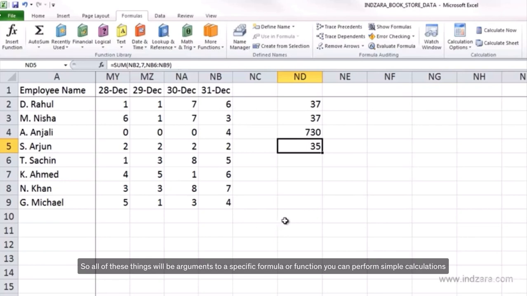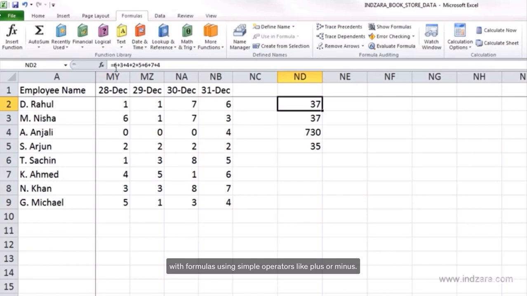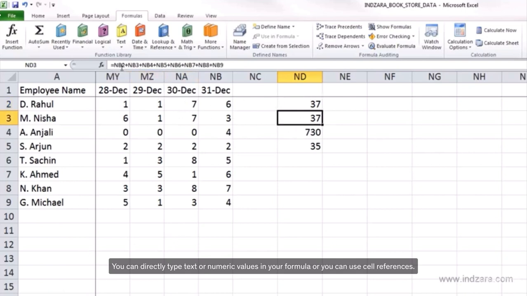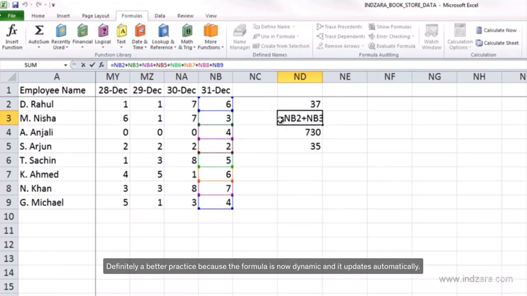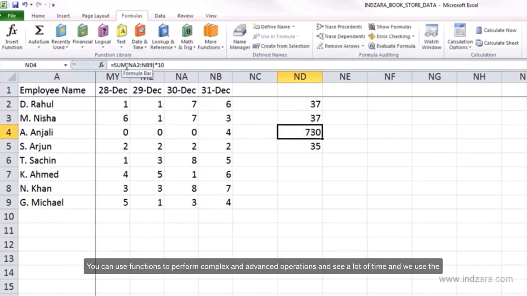You can perform simple calculations with formulas using simple operators like plus or minus. You can directly type text or numeric values in your formula, or you can use cell references where you're pointing to cells. Using cell reference is definitely a better practice because the formula is now dynamic and it updates automatically. You can use functions to perform complex and advanced operations and save a lot of time. And we use the example sum function here.